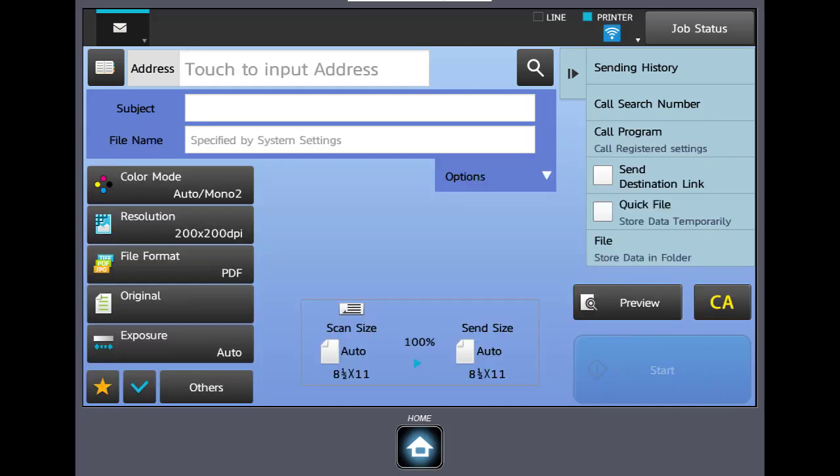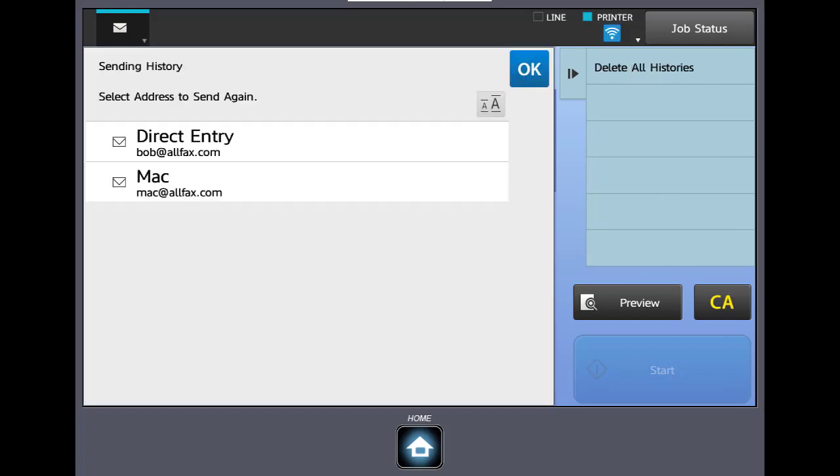Let's cancel that. If you were able to input an address and had to scan later in the day, in the upper right corner, Sending History. This will record and save some of the addresses that have been used previously. If you notice, there's a direct entry that was manually keyed in for Bob, and we had scanned earlier to Mac, who was in the address book, something that might be helpful.